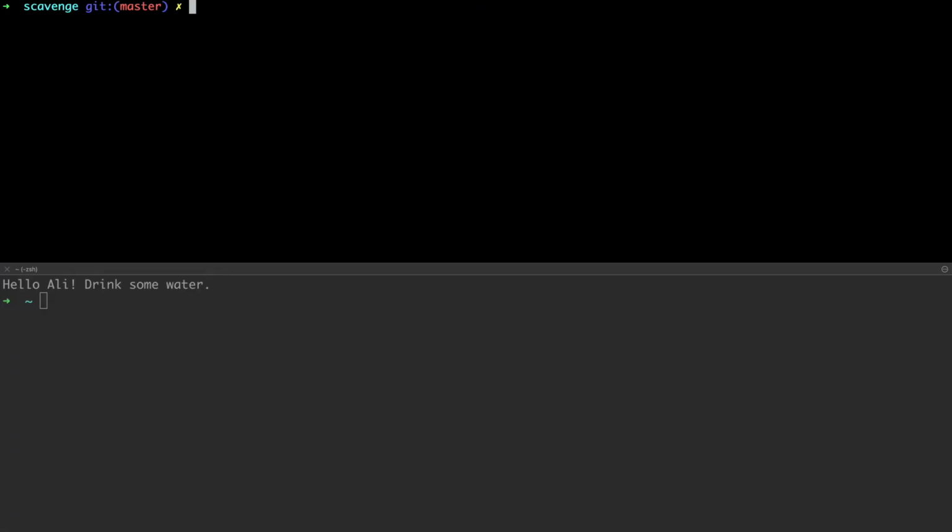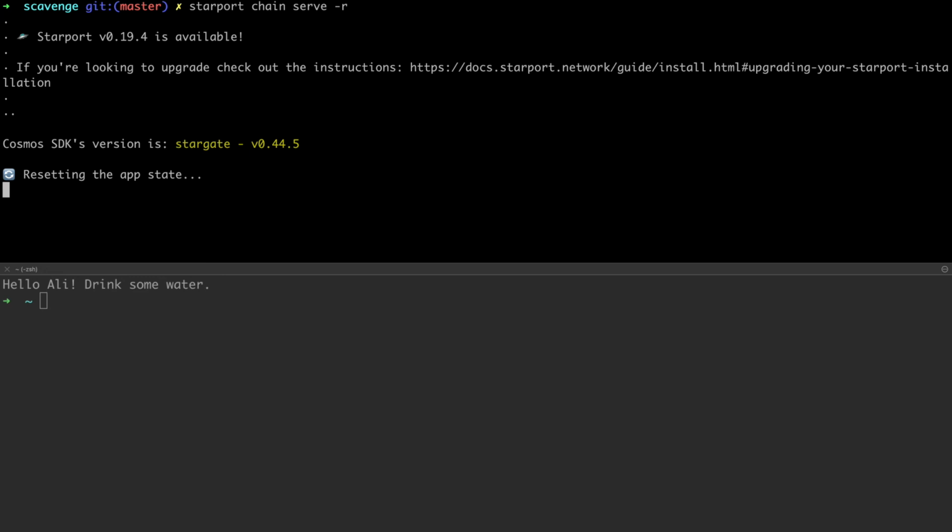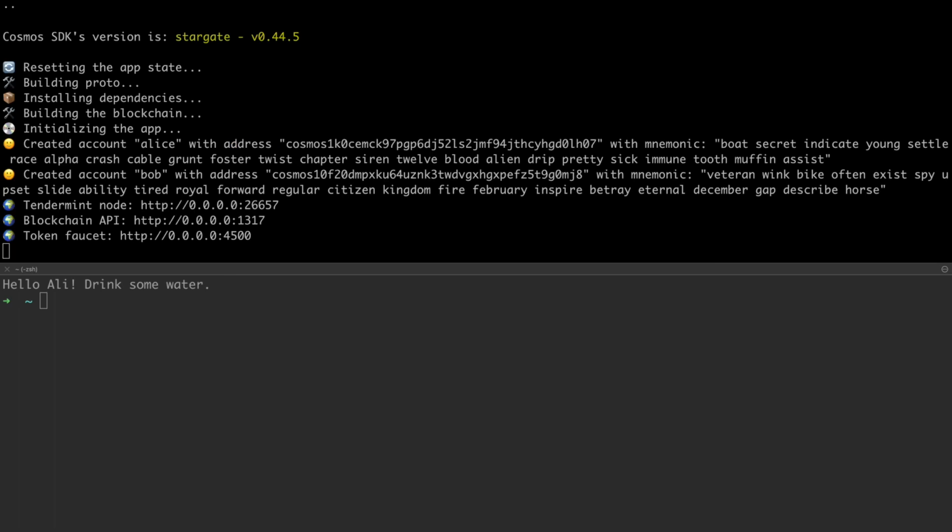Okay, awesome. So since we are through the keeper part, now we can play around with our blockchain. So let us start our blockchain with Starport chain serve, and I have also passed in the reset flag so that my genesis is reset. Awesome. So the blockchain has been created, and we have got two accounts, Alice and Bob, and we will be playing around with them.